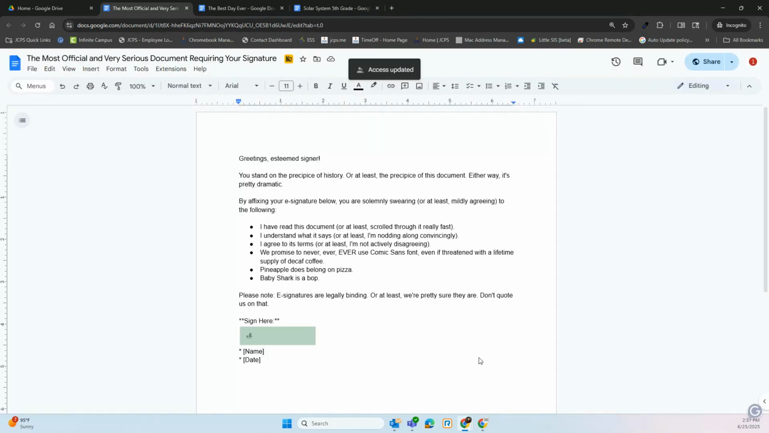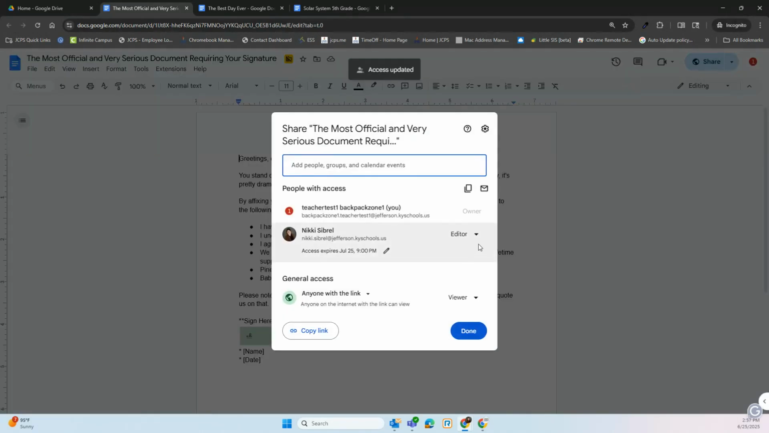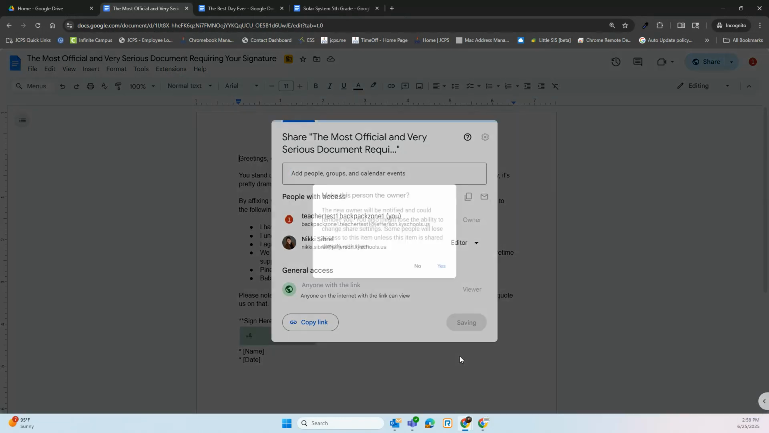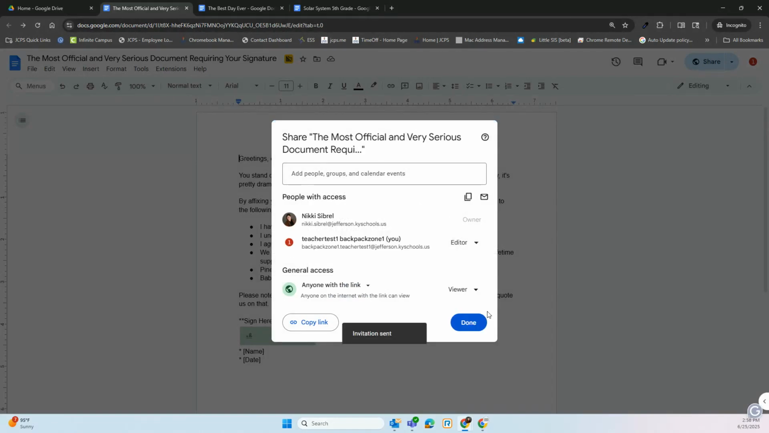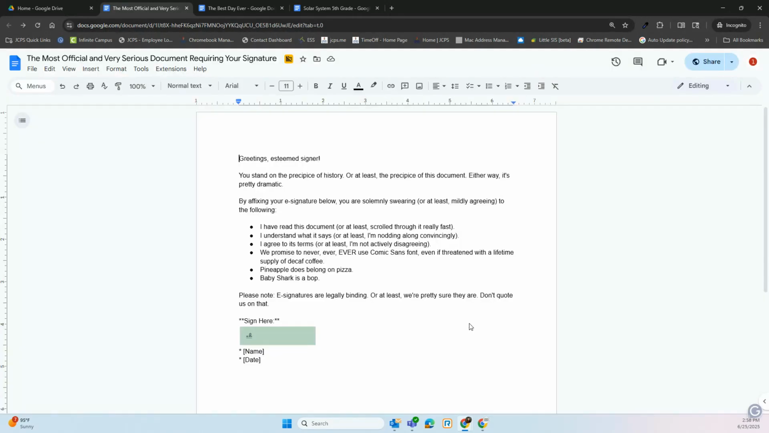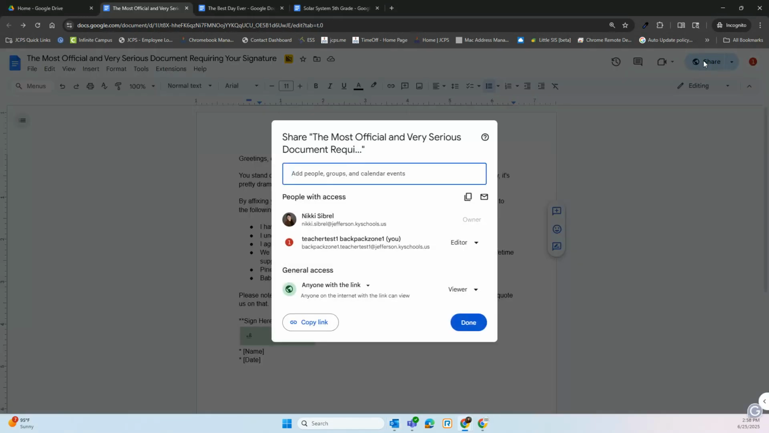Now, if you need to transfer ownership, which means you don't want to be the owner of this document anymore, mainly due to you're leaving the district, select share, drop down, transfer ownership. It's going to give you a pop-up making sure that you know what you're doing is correct. You'll hit yes, and you now see that they are the new owner. Done. And if we head back up to the sharing roles, we can see that we still have editing rights. So we can still add people if we need to.